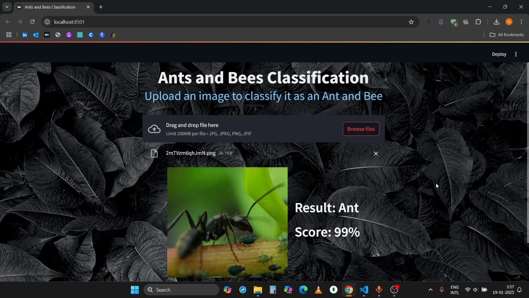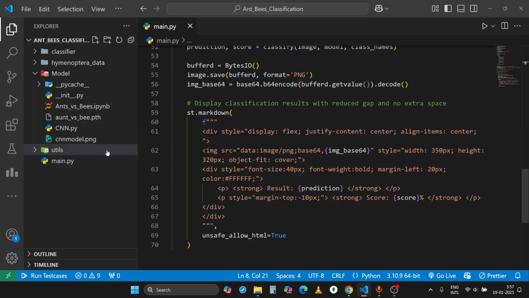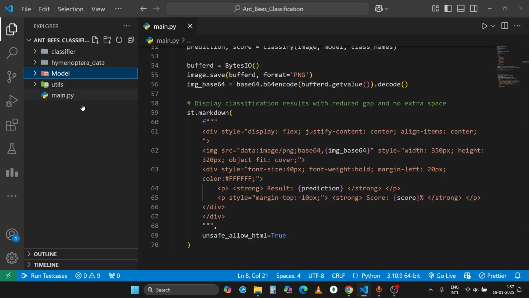Now we have to deploy it. For the deployment, we have to make a requirement.txt file, in which we give the libraries and their version name. And second thing, we have to make a GitHub repository. Then we have to deploy it. So let me pause the video and come back with the requirement.txt file. Okay.